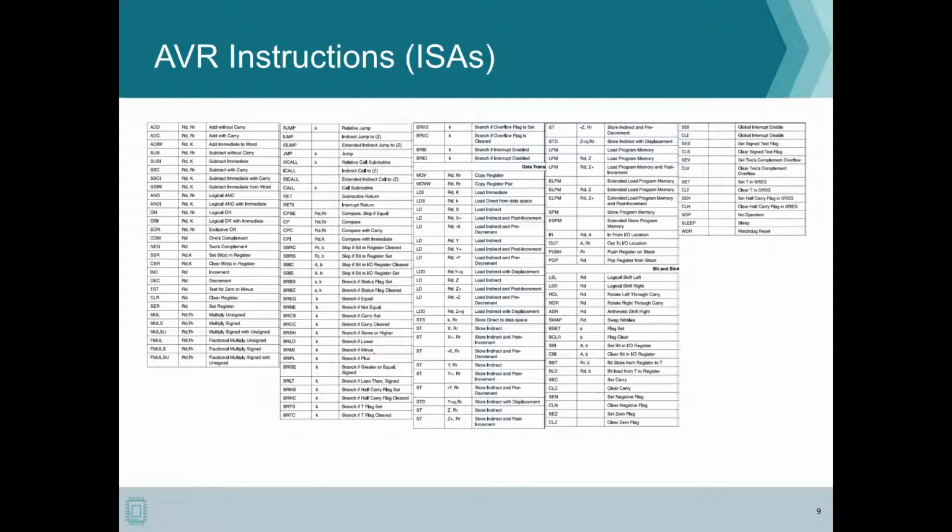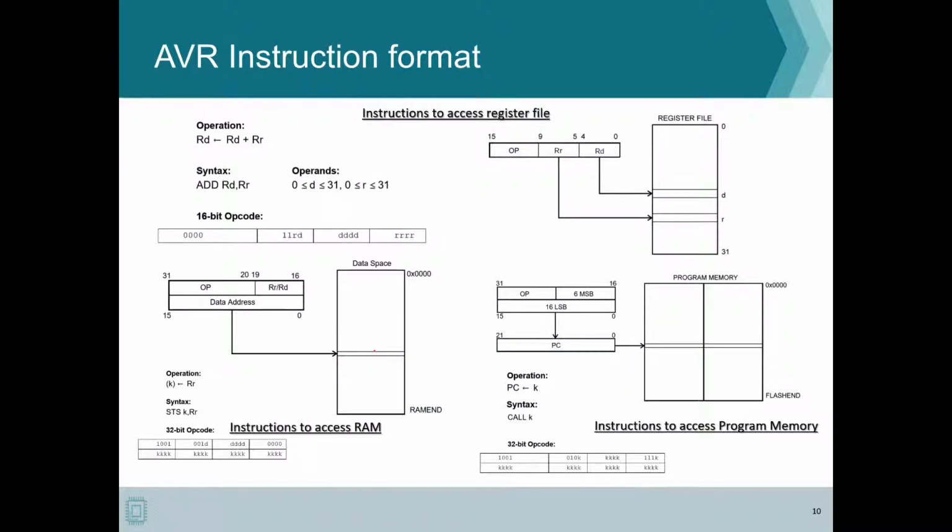So you can see that there is a fewer number of instructions, and these instructions are smaller in size, which means they only have either one or two operands, and the instructions are very basic in functionality. So the AVR instruction format based on the operands are shown here.